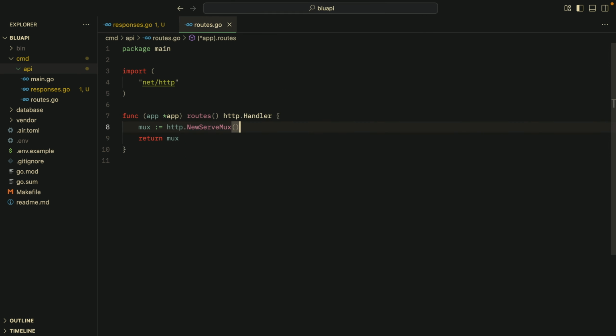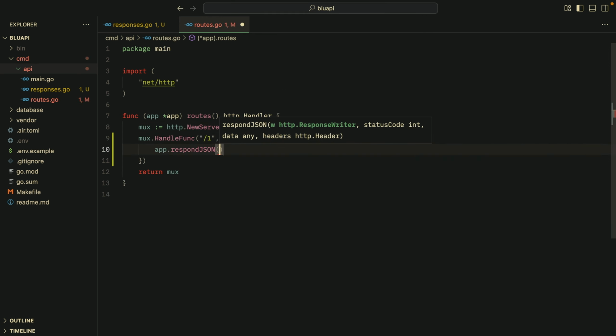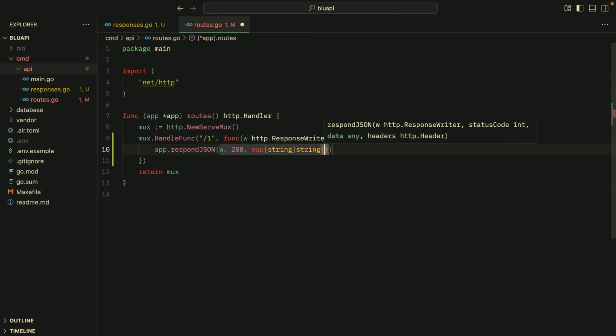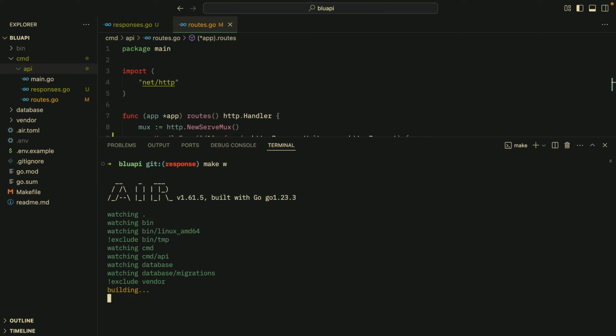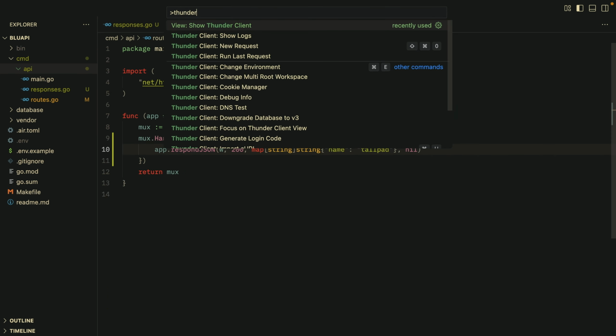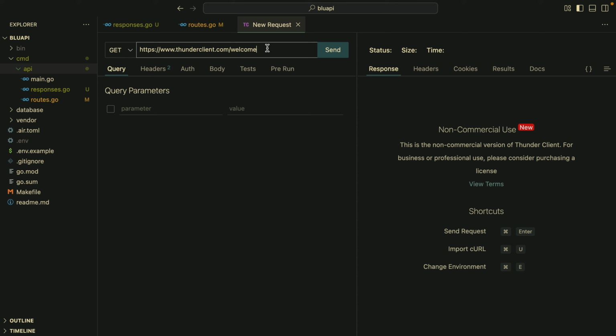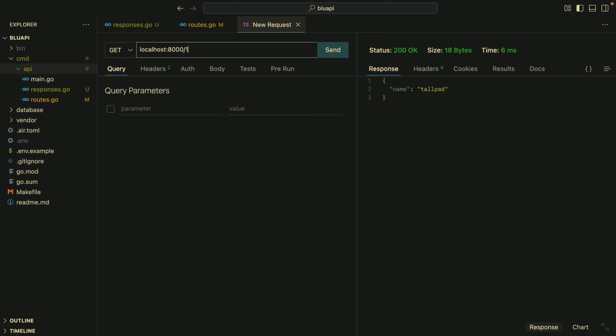I'll open routes, add a new endpoint, app respond JSON, I'll pass it the response writer, status 200, a map of strings, say name, toolpad, and nil. No custom headers are needed for this one. I'll open the terminal and run make w, which will start live reloading with air. I'll open up Thunder client, localhost 8000/1, and here it is, 200 response, name, toolpad.